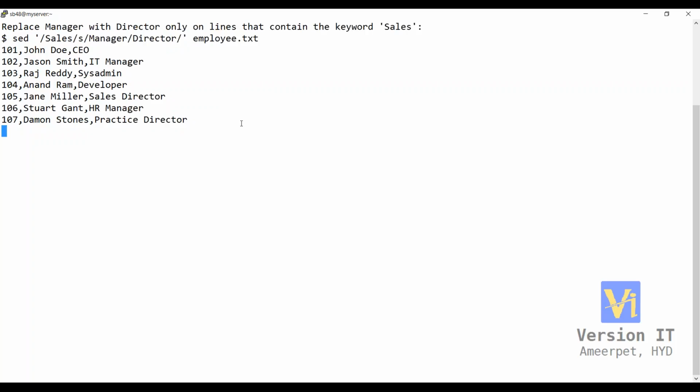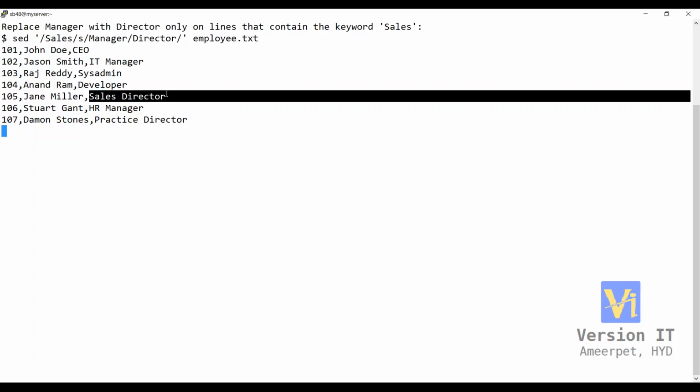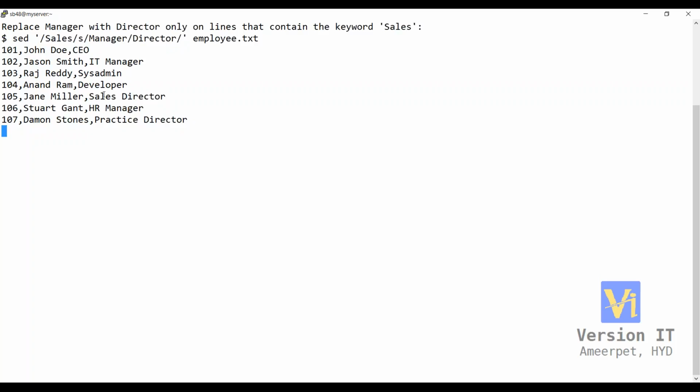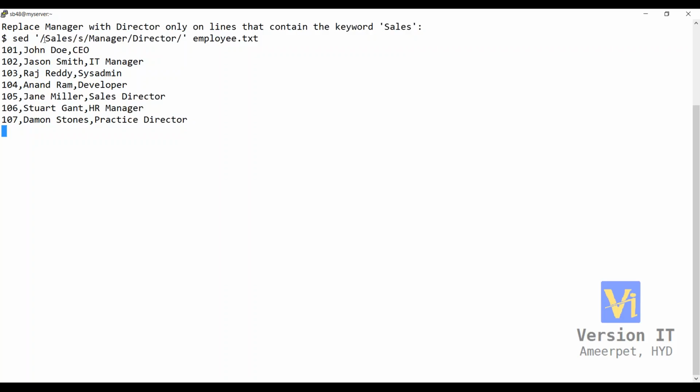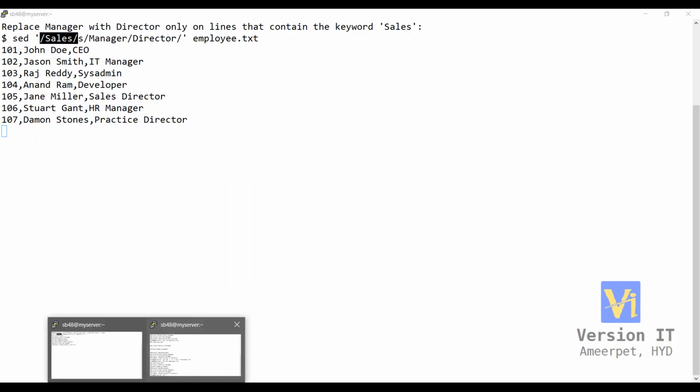Why? Because I don't want to make all the managers directors. I want to search for the word sales, and only make sales manager into sales director. So I'll search for the word sales, and if the sales word is there, in that particular line, search for manager and replace with director. So other managers are still managers, whereas only sales manager has become sales director. This is the thing you are asking, Uday. Let me demonstrate that.